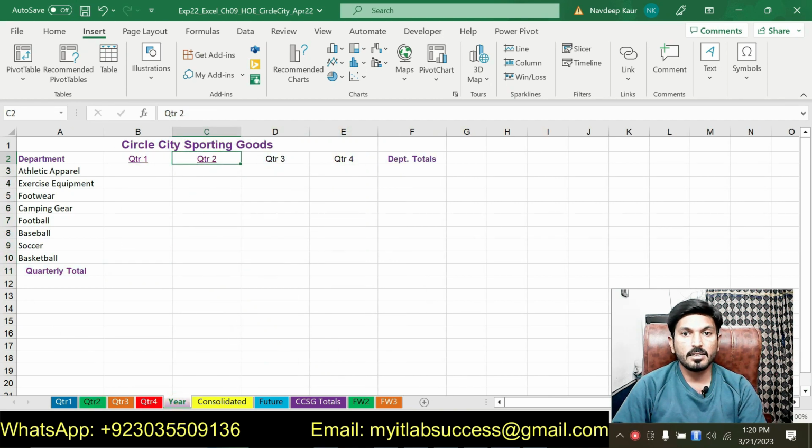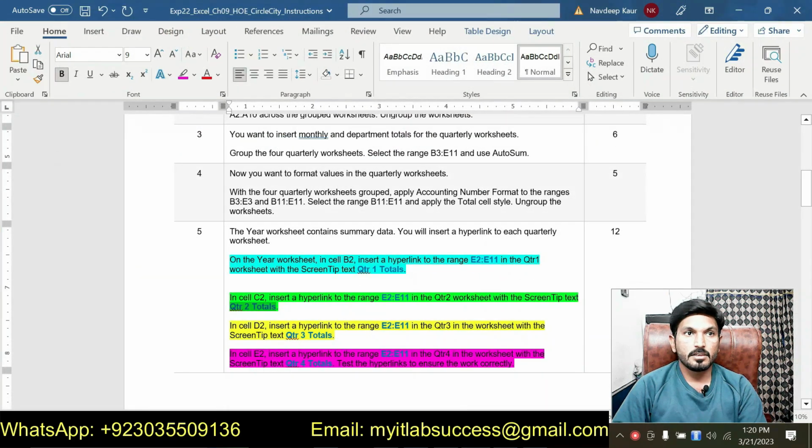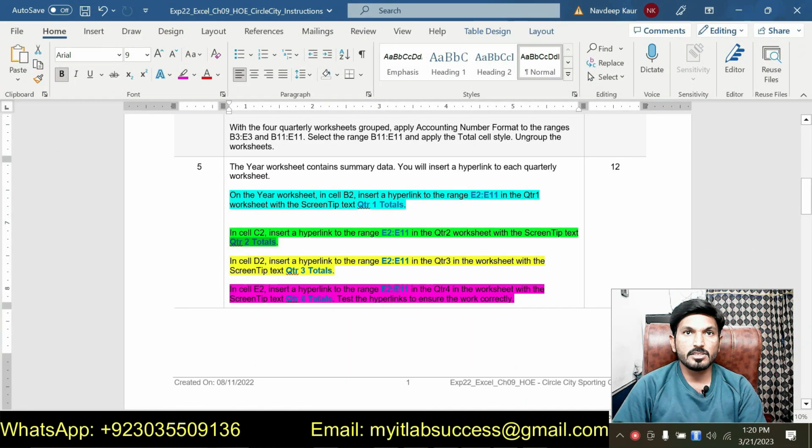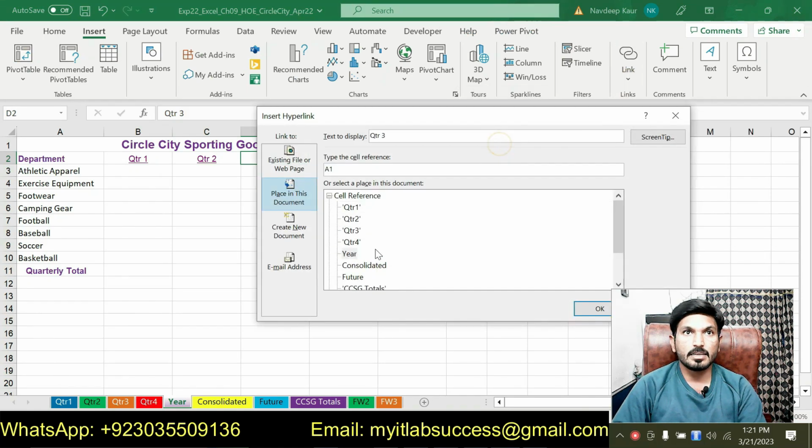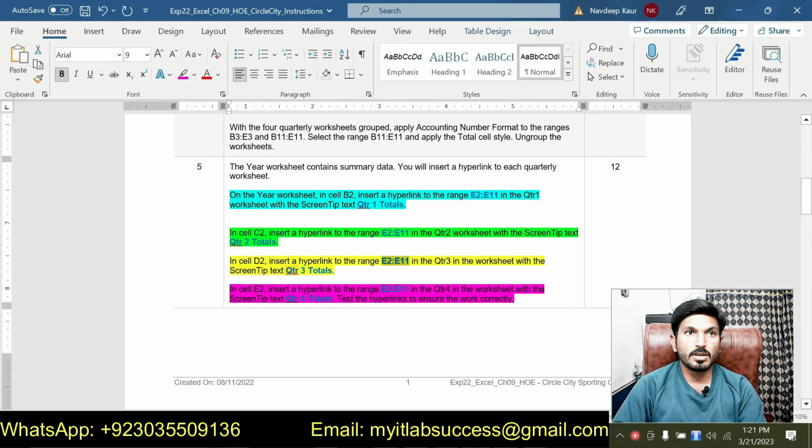So now we will insert the third hyperlink. Third hyperlink is based on the range E2 up to E11 in the Q3 worksheet, and it should show the Q3 totals. So we are supposed to insert this hyperlink in cell D2. So we will go to cell D2 and we will insert this hyperlink again. So this is D2. Then again click on the link and click on the insert link. So it should be based on the range E2 up to E11 in the Q3 worksheet, and it should show Q3 totals.